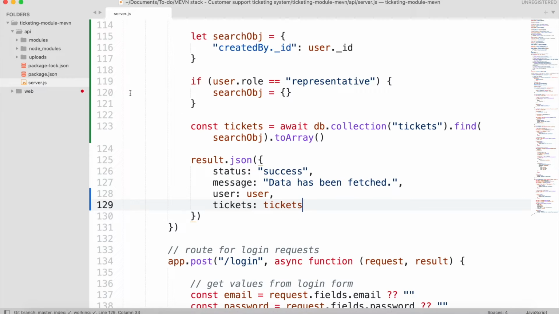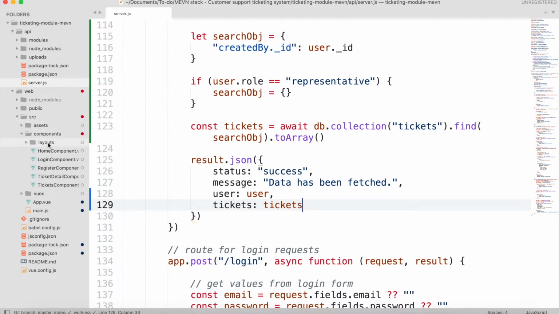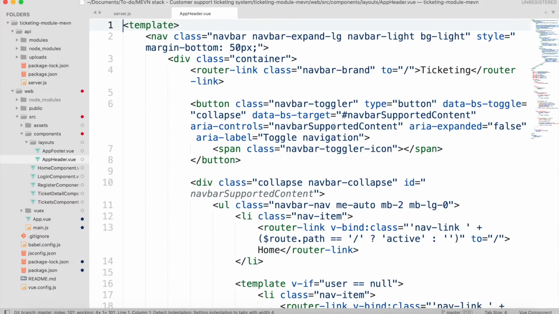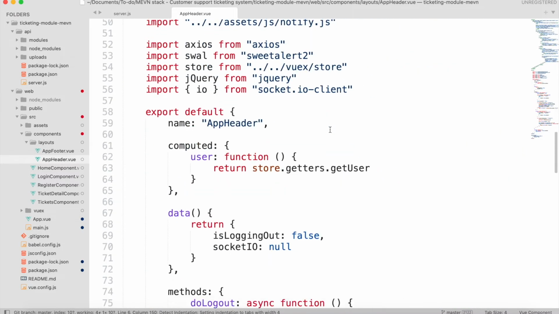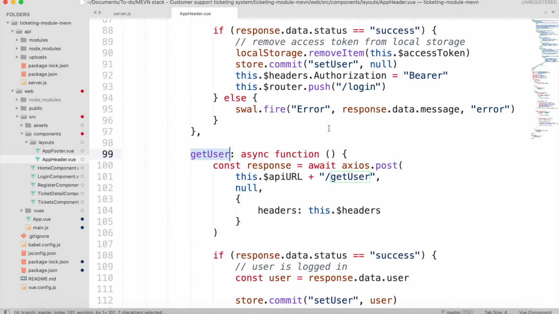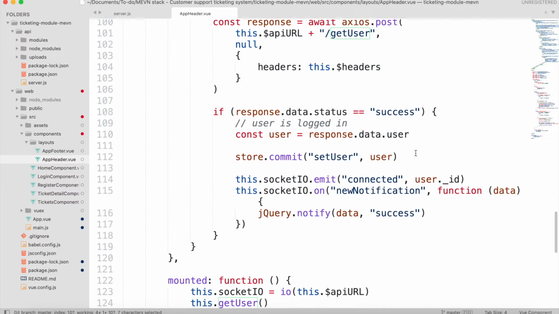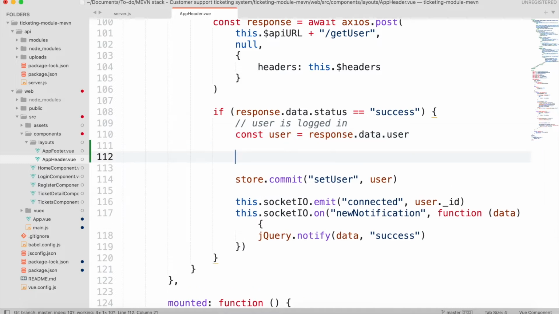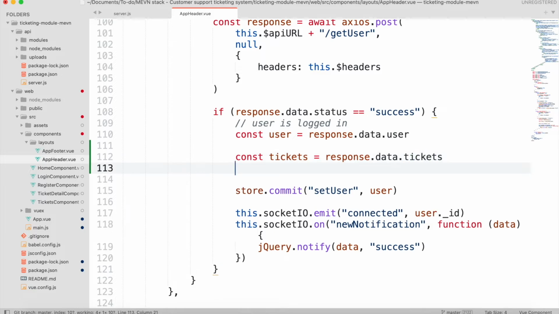Then go to the file where this API is called. It is in Web, Source, Components, Layouts and AppHeader.view. When the response status is success, get the tickets. And listen to the new reply event from each ticket.